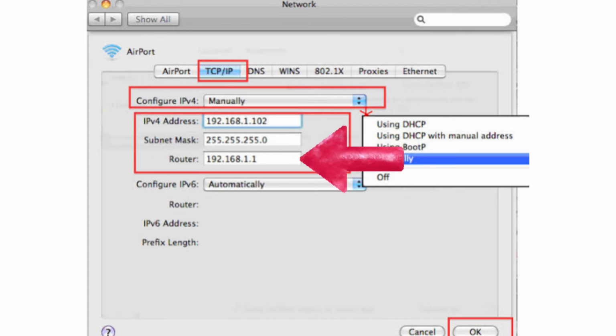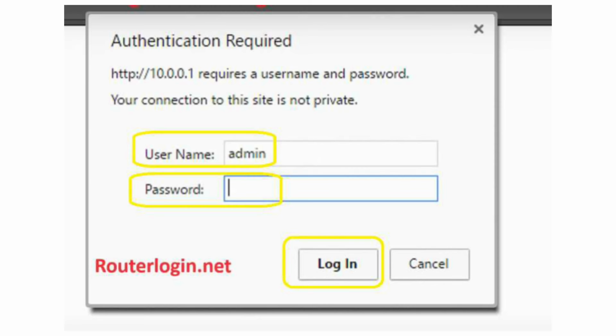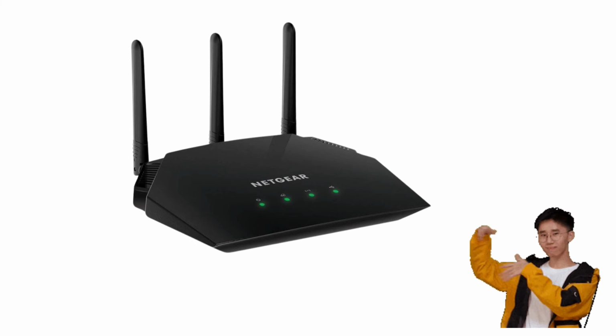Now you need to note down this IP address and type it into the URL of the browser and hit enter. It will take you to the Netgear router login page. So this is how you can login into Netgear router.